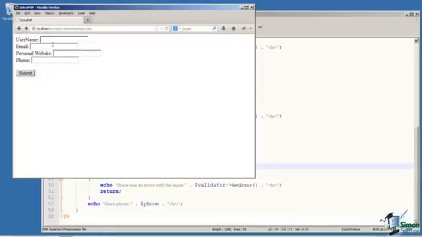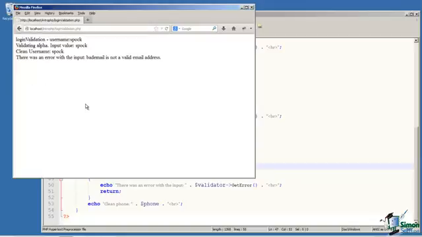Let's try this out in our browser. We'll put a username. We will give it a bad email account and see if our validator will trap it. And our validator did what it was supposed to do. It checked the username, and the username was clean, and the validator reported that.